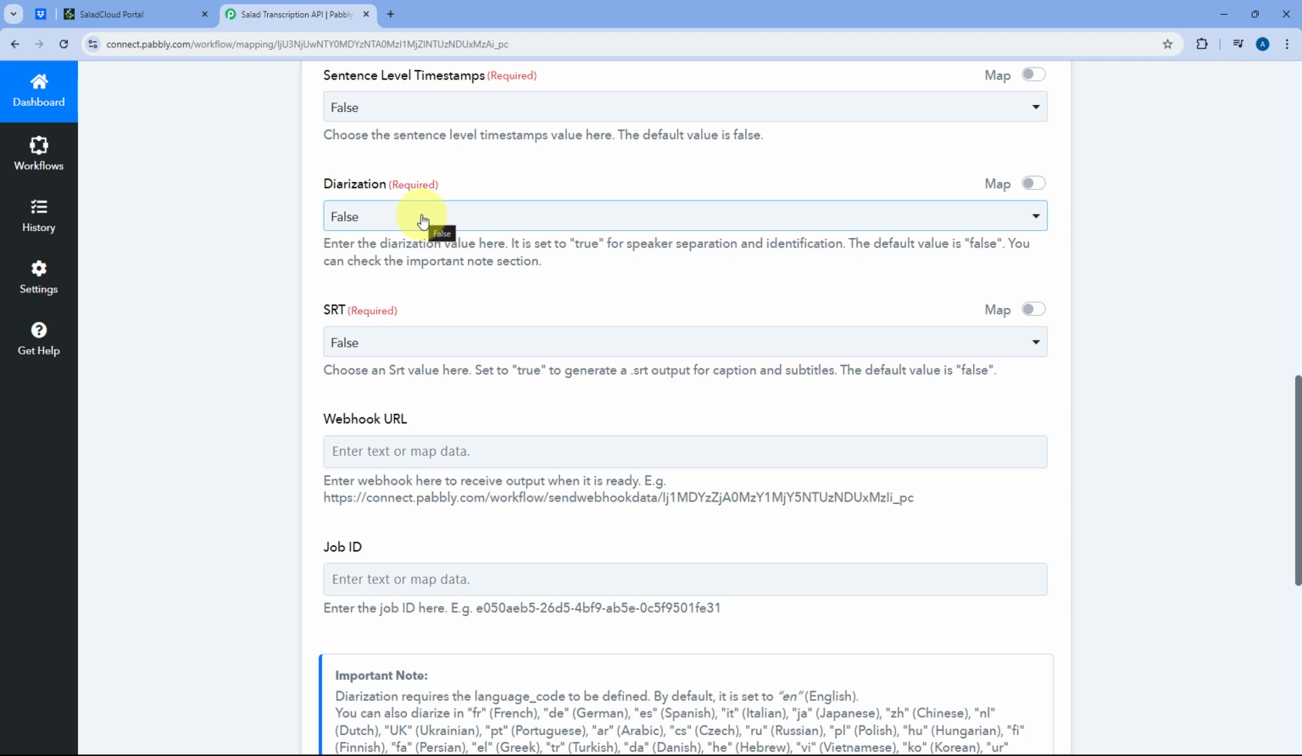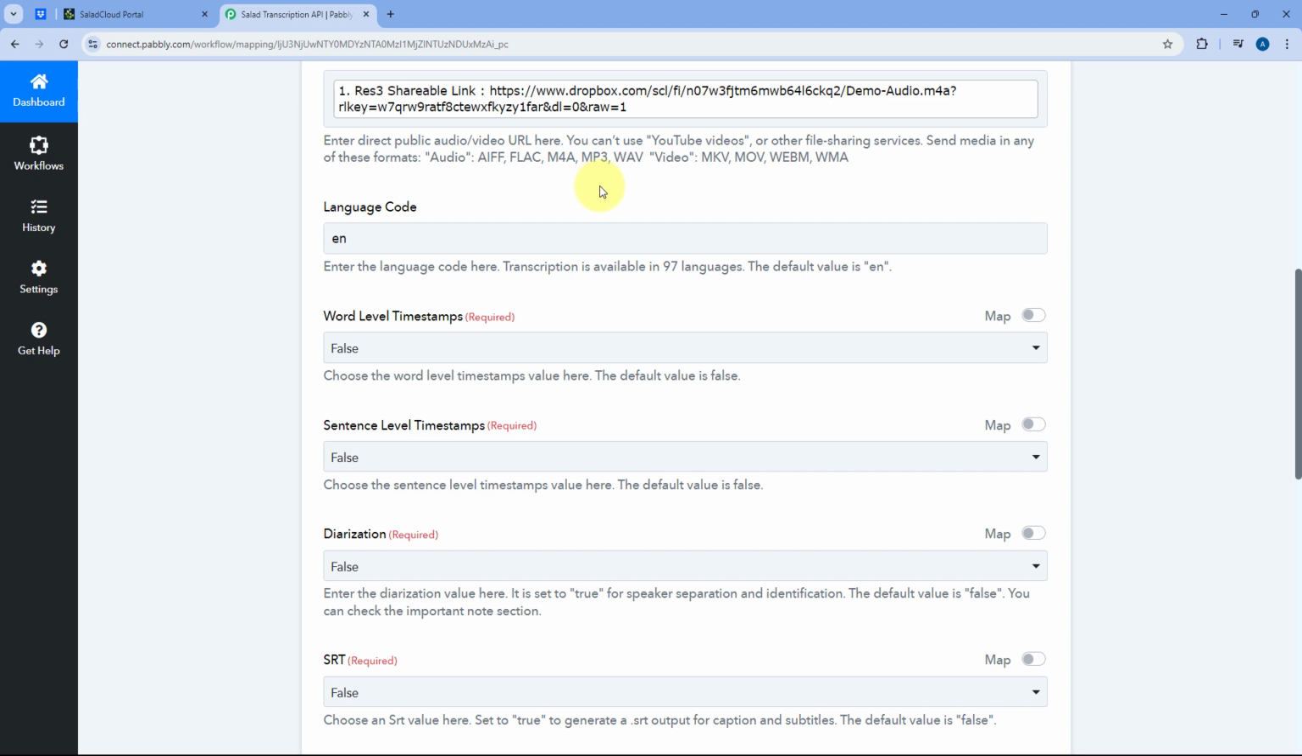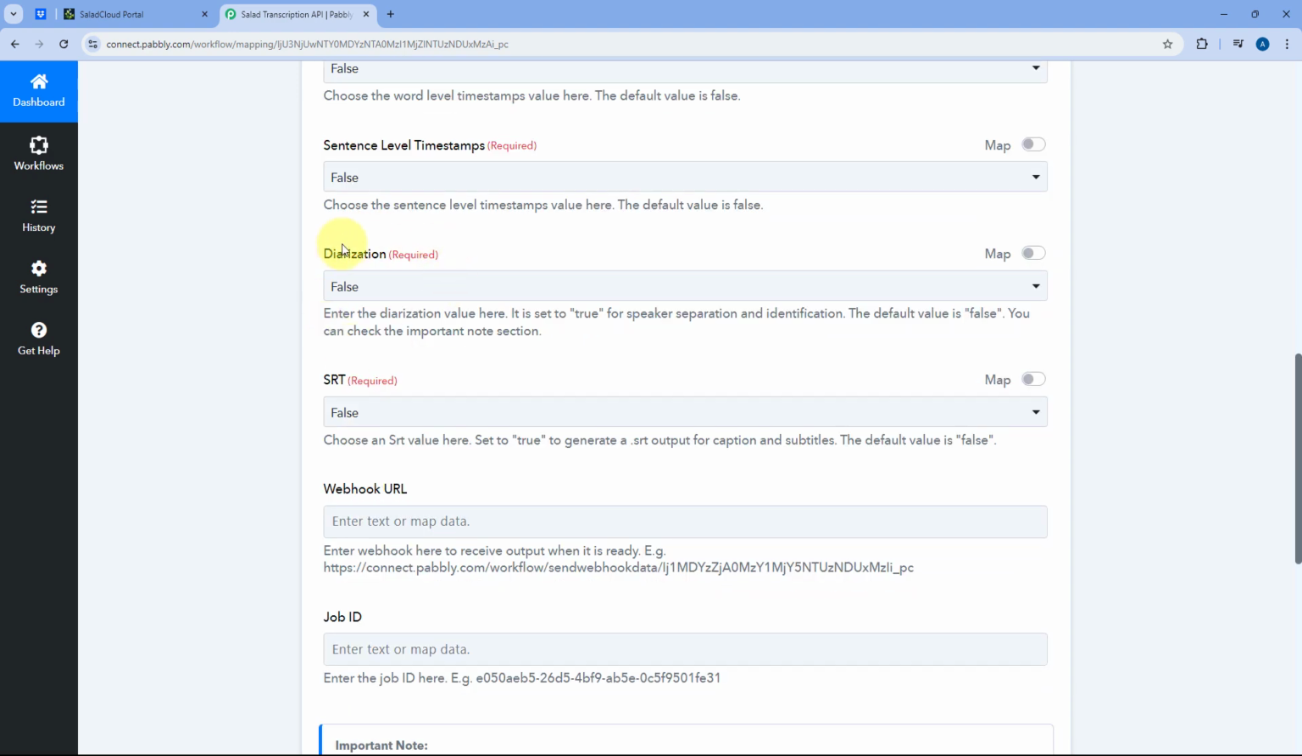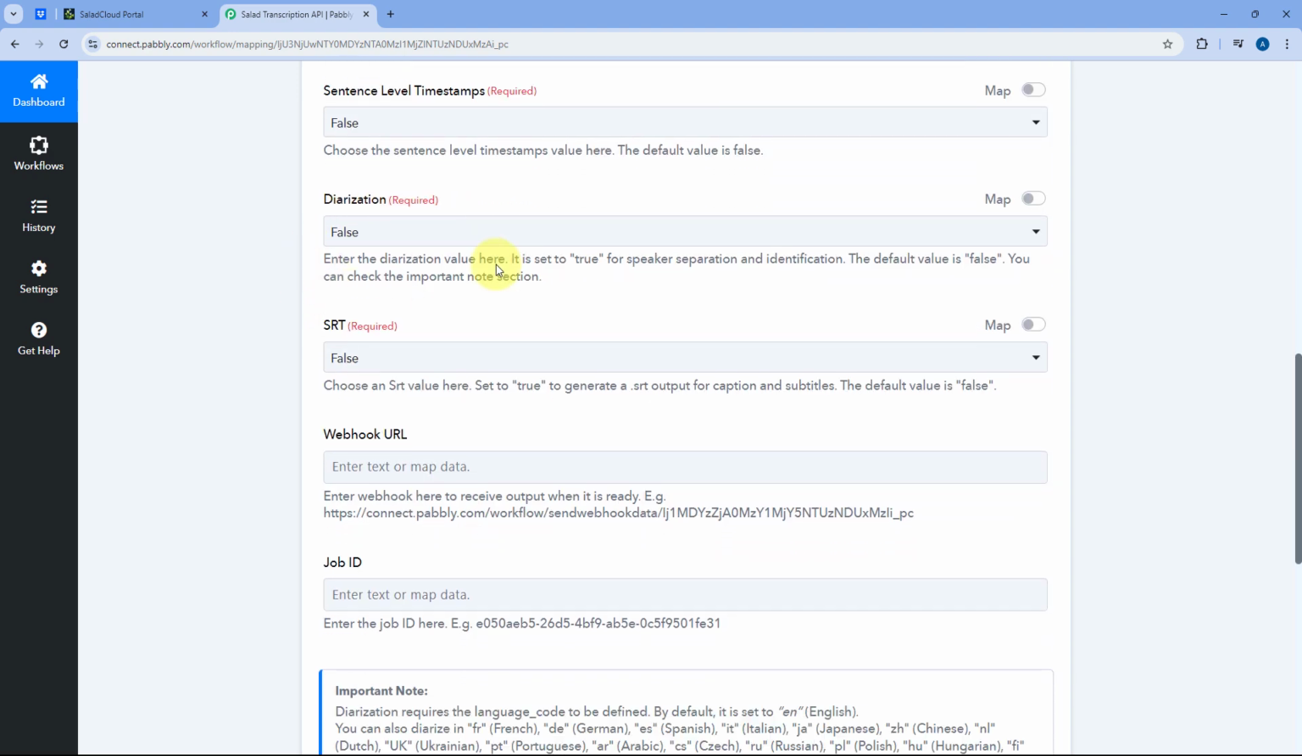So let's say you have two speakers, so you will have the conversation like this: speaker one said this, then speaker two said this. So in the transcription, it is going to mention who the speaker was who said that particular thing in the audio. So if you want to use diarization, select true over here. Right now, I have an audio file with only one speaker, so I'm keeping the diarization feature as false over here.